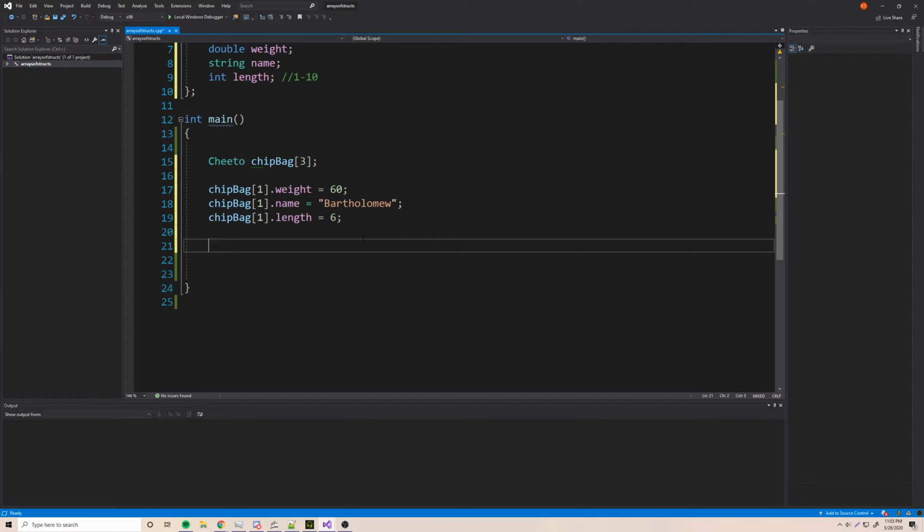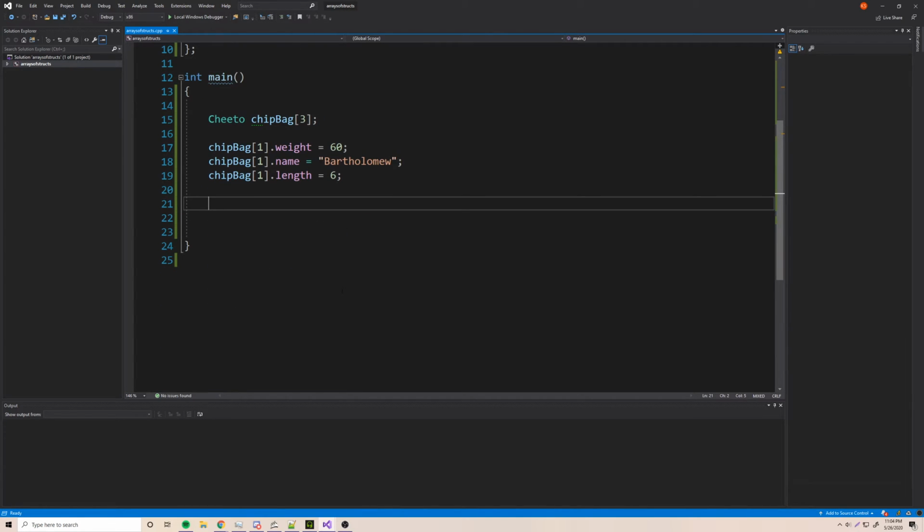They're not actually empty because, as I explained last episode, they're going to have garbage values assigned to them by default, except for the string, because the string is automatically just going to be an empty string, like I showed you. But yeah, that's how you do that. That's how you set one of the values of our chip bag. And there's actually an easier way you can do that.